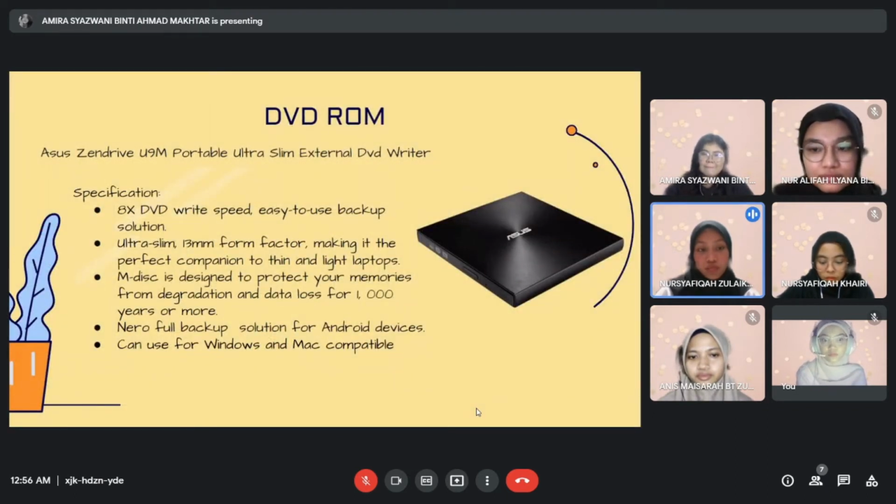So for the next one is the DVD-ROM. We choose Asus ZenDrive U9M portable ultra slim external DVD writer. And for the specification for this DVD-ROM, 8x DVD write speed and easy to use backup solution.